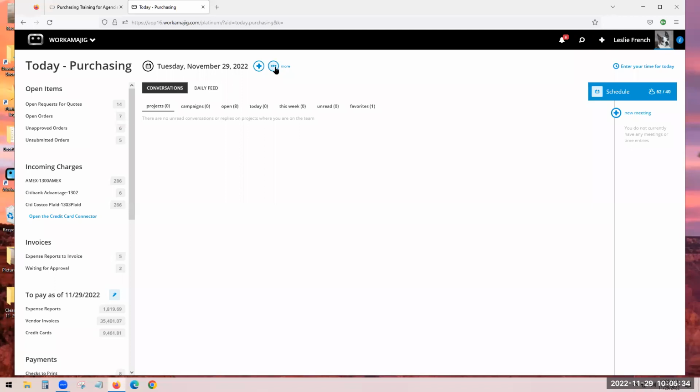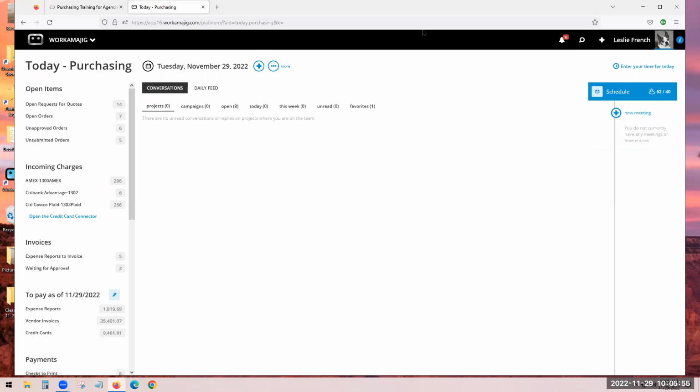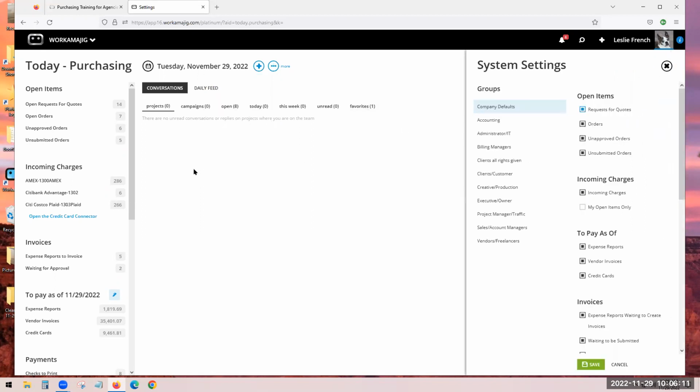The step here is to look at your More button. Now, if you're an administrator like I'm logged in as, you will not only see display options, but you'll see system settings. Display options on this page are very basic. There's not much to do here. Just do you want to see calendars, a specific one, and how do you want it sorted? But otherwise, it's the system settings, your administrators, that can help you get this page to look like you want it. If you do not see this setting, then just make a note. That will be one of those things you may want to address with your administrators that are working in Workamajig for you.